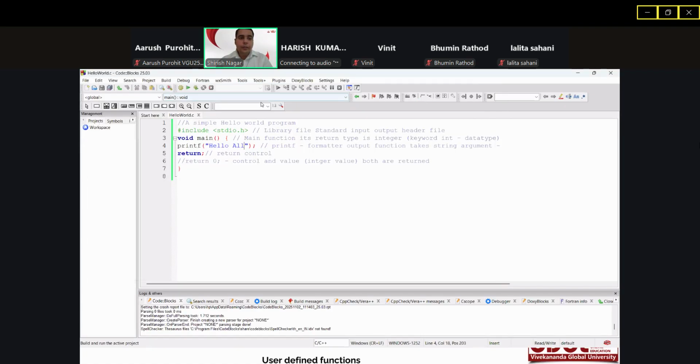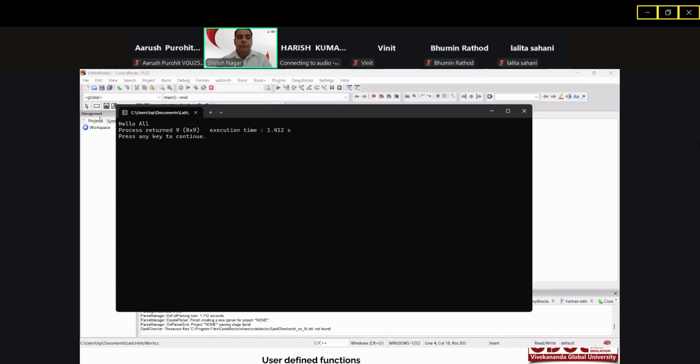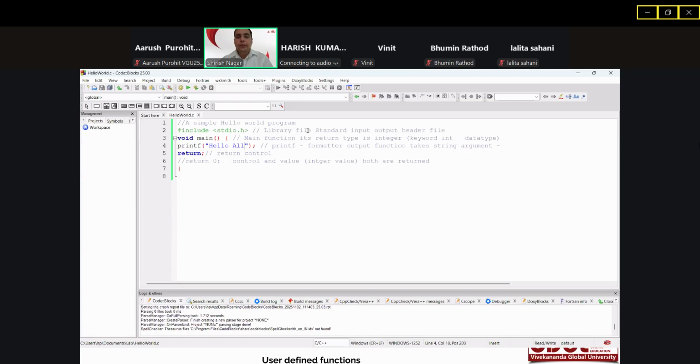Wait a minute. It needs to be compiled and then it will. Okay, so now it is printing hello all. So hopefully the explanation of the command was there. Return 0, it returns control and value.